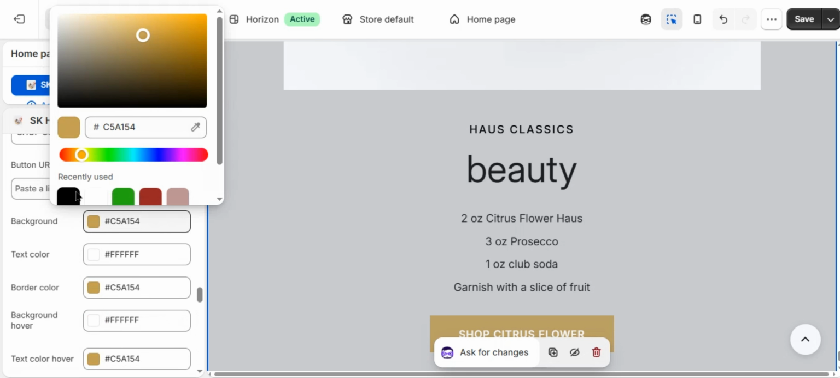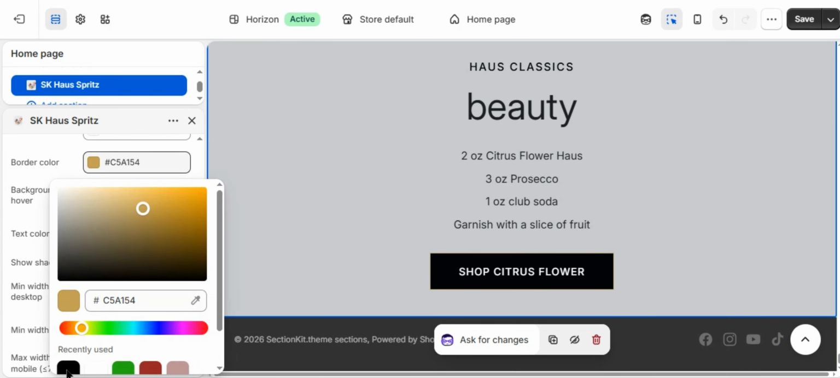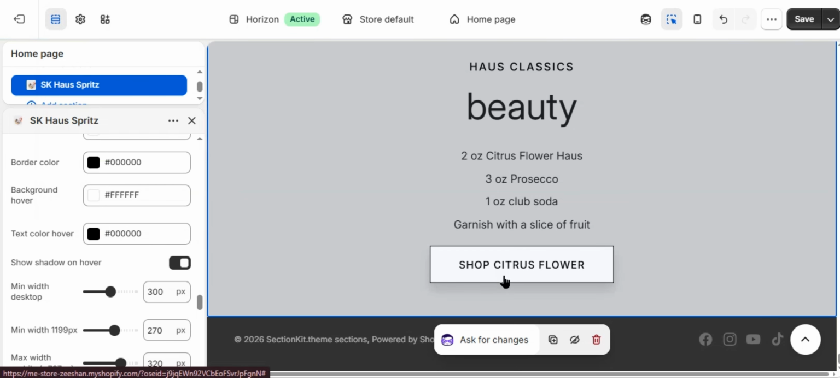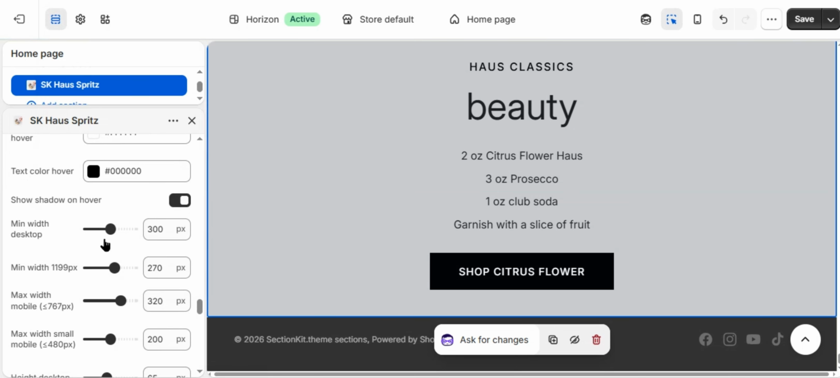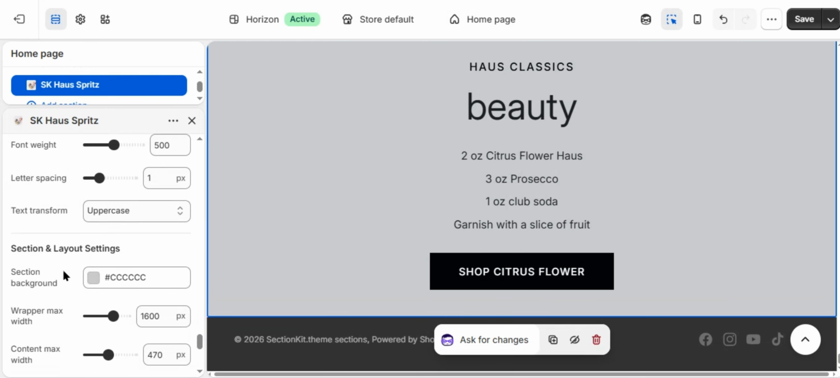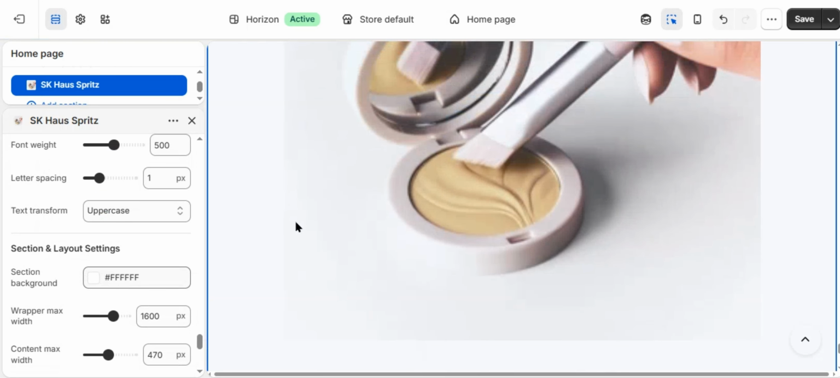I'll change this button's background color to black and set the hover color to white and adjust the text color too, so it stays clearly visible. Below that, you can customize the padding, font size, and quite a bit more. And here's one more useful option. I'll change this section's background color to white to match my store's overall color scheme.